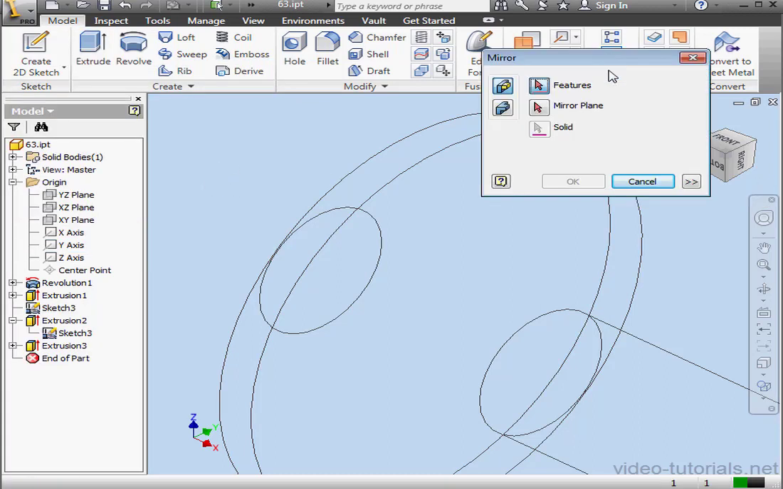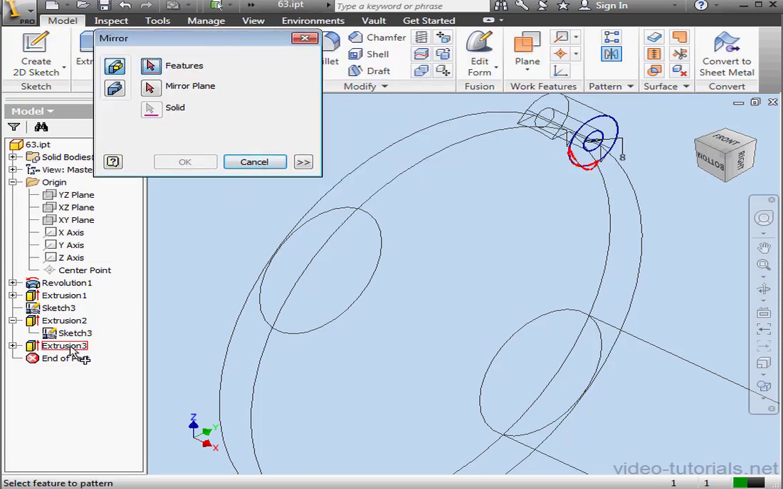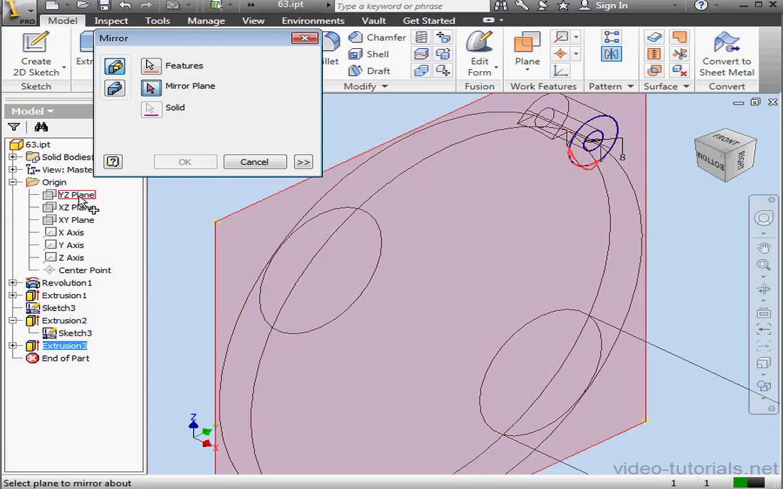Now we'll use the Mirror tool to mirror Extrusion 3 on the opposite side. Select the feature to mirror. Next, we select the mirror plane, the YZ plane. Click OK to accept.